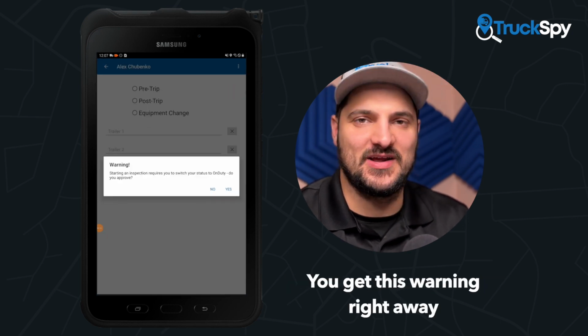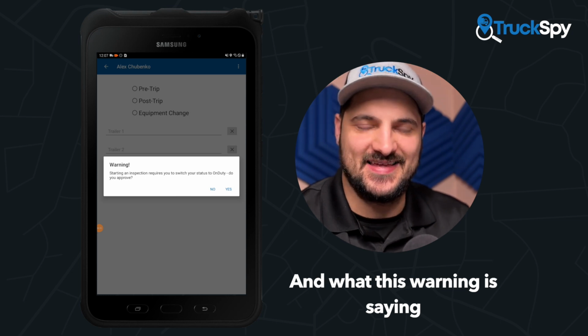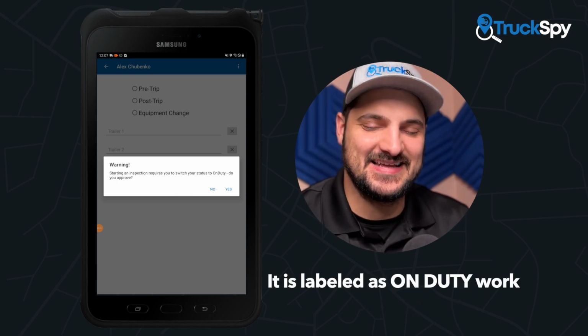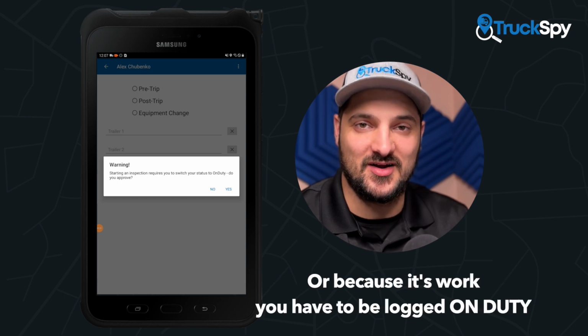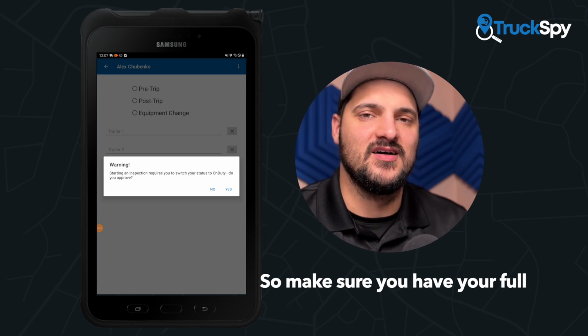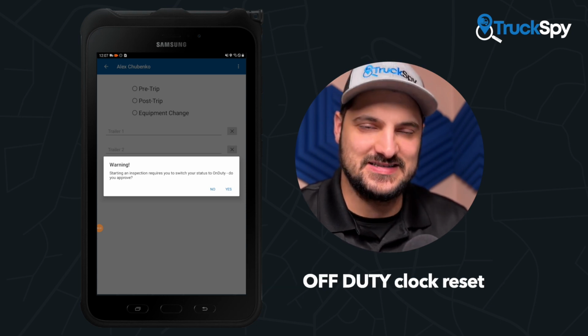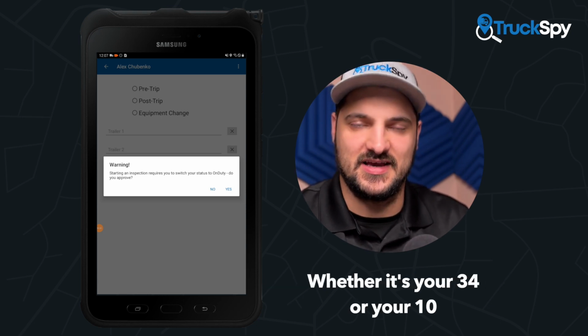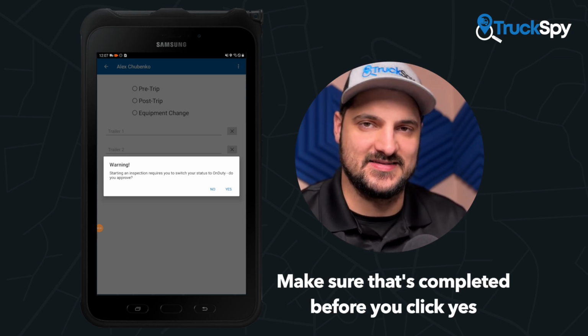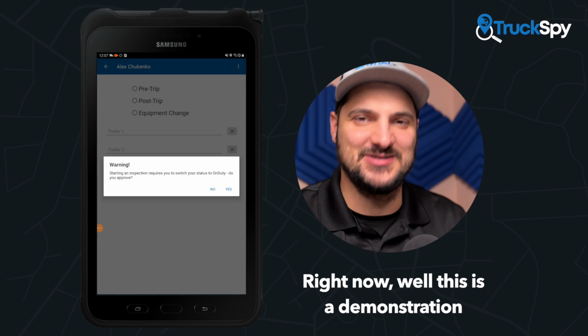You get this warning right away. What this warning is saying is that, because an inspection by the FMCSA, by the ELD rules, is labeled as on-duty work, you have to be logged on duty. So make sure you have your full off-duty clock reset, whether it's your 34 or your 10, whatever was needed on your clock. Make sure that's completed before you click yes. Right now, this is a demonstration, so we'll click yes.